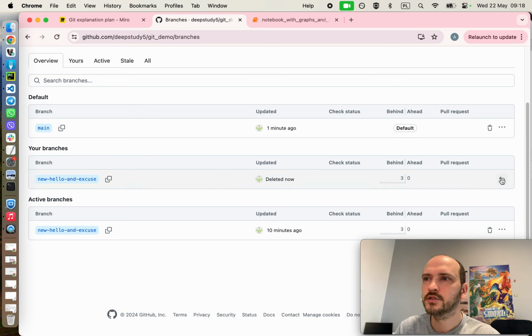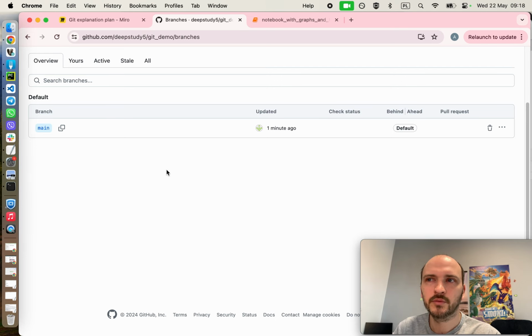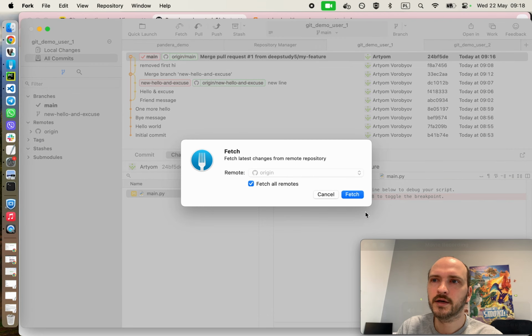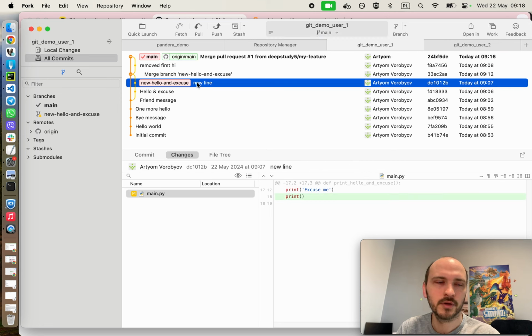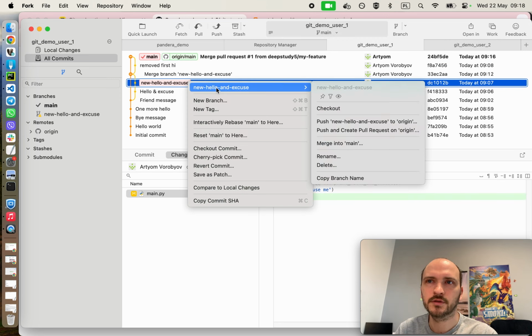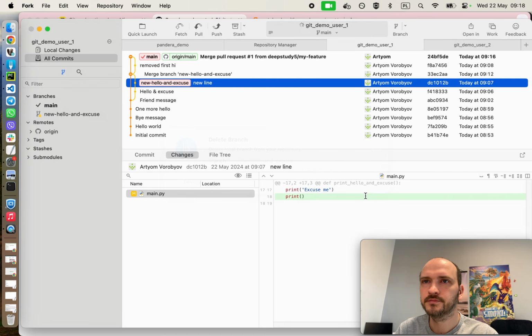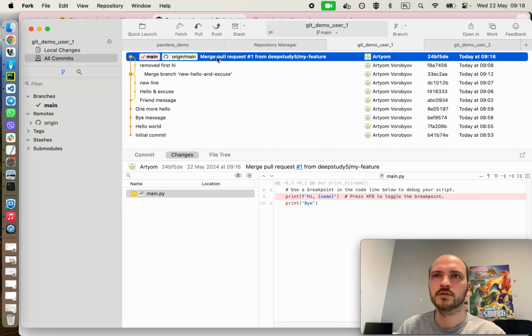There is an ability to roll back the change for some time after you did it, but when I refresh the page, the branch disappeared. If I fetch the state, the remote branch will disappear, but the local one is still present, so in order to delete it, I delete it here. Okay, it's done. So now we have main, and let me show you what happens when we have a conflict.